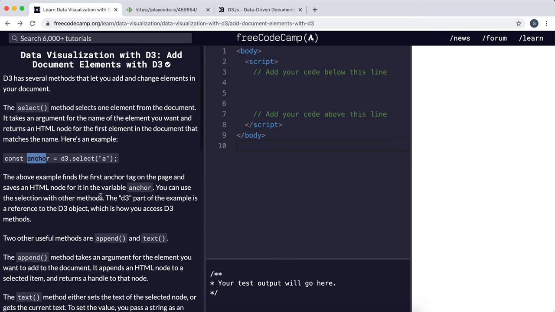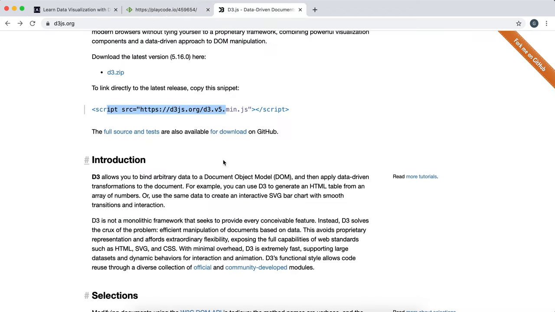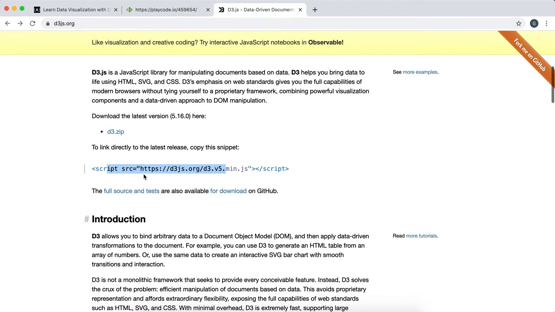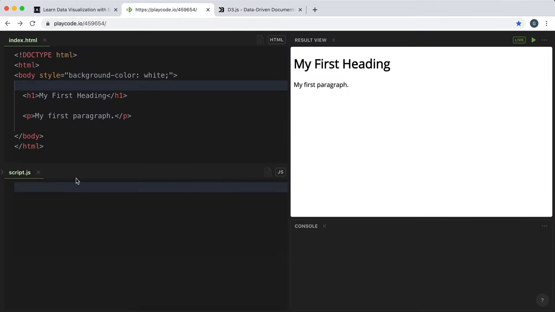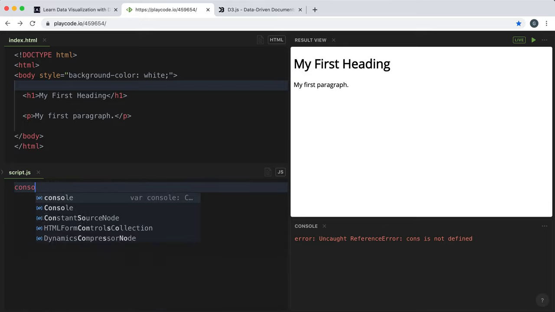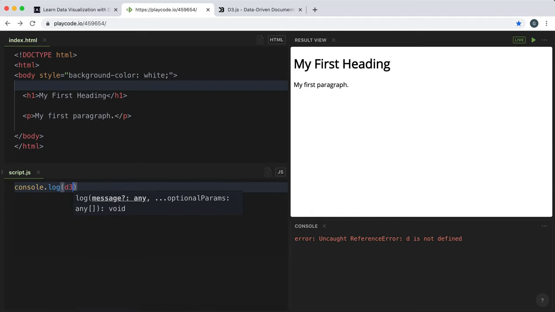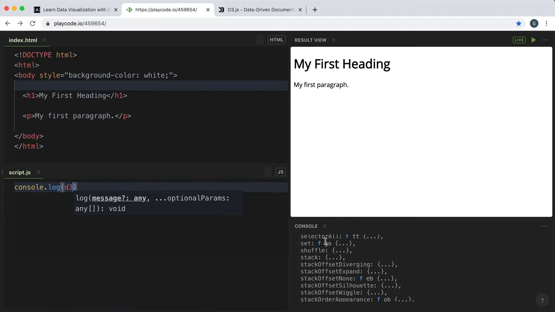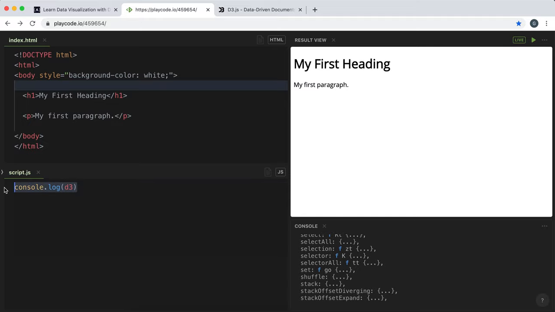So this D3 part here is actually a reference to a D3 object, which after you import the script from the website by just pasting in the script tag, you can use this d3 dot to access any of the methods given by the library. So if we do console.log d3, you can see all the various methods that you can use here.